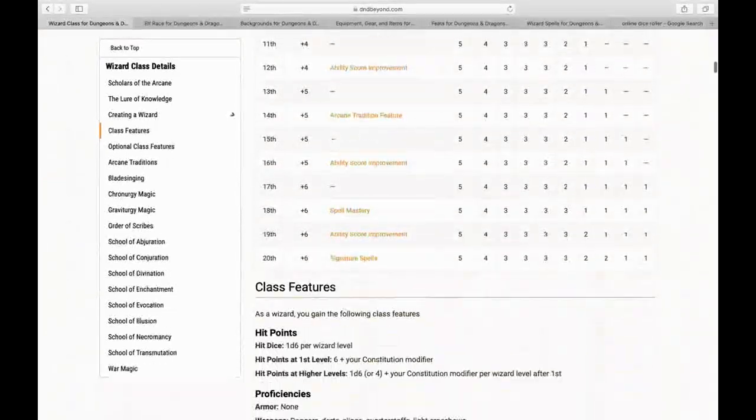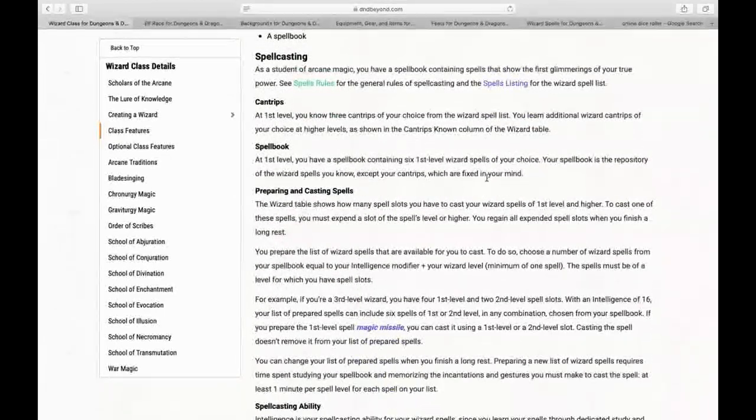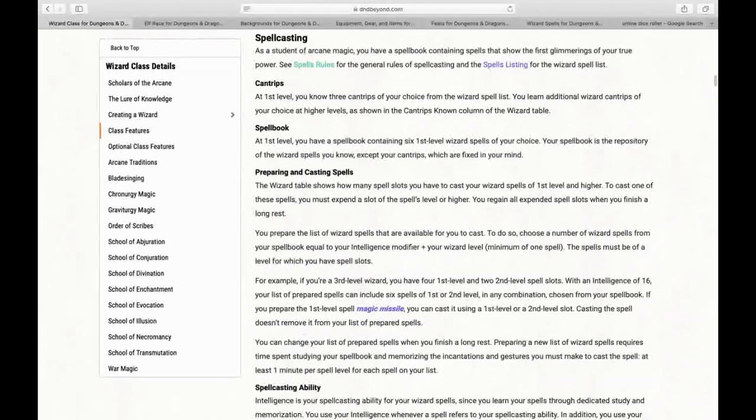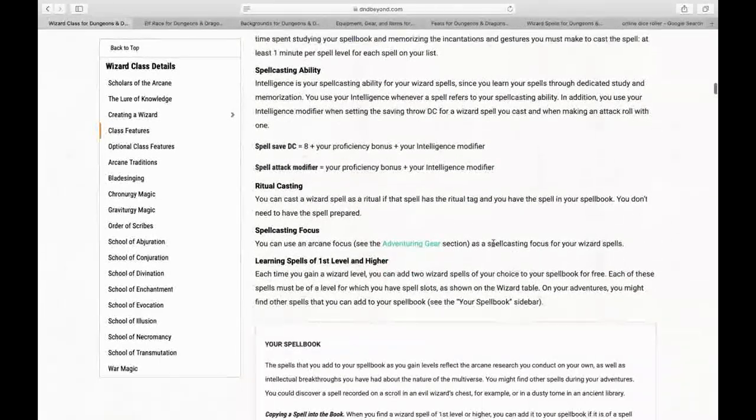The wizards start with a spell book, which is a repository of the wizard spells you know. You have a spellbook containing 6 first level wizard spells of your choice, and then every single time you gain a level, you gain 2 additional wizard spells of your choice. You get to add them to your book.